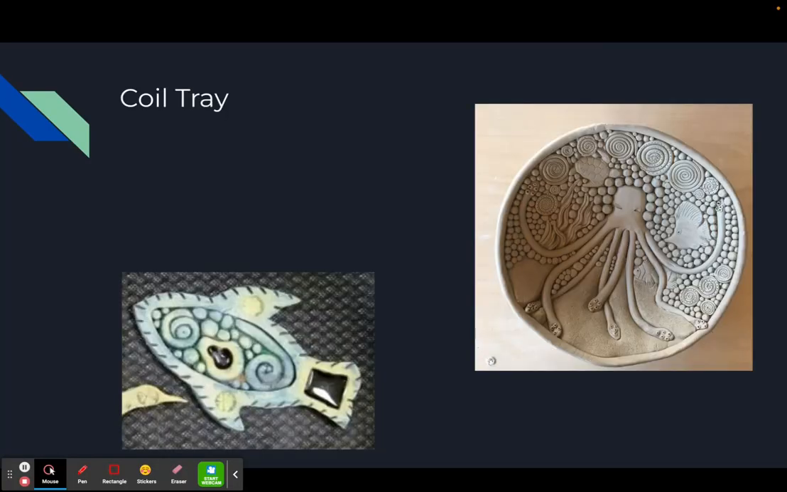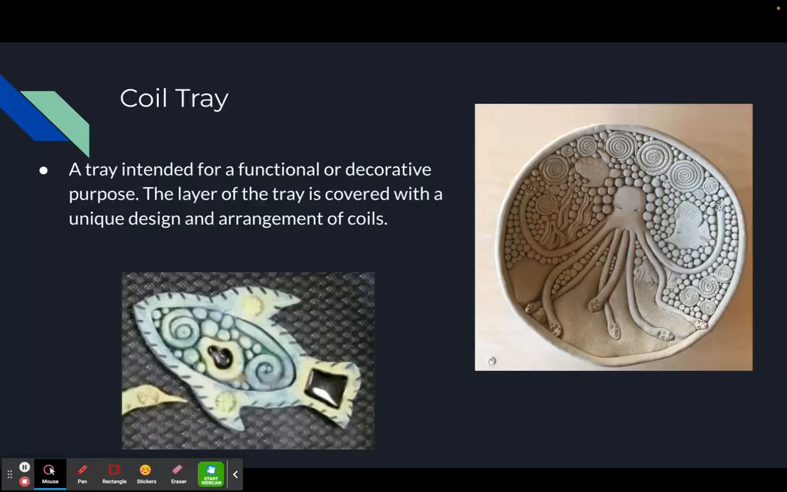Now, your other option is creating a tray. Basically, it's flat and the surface is covered in coils, and you can create lots of different designs. A tray is intended for a functional or decorative purpose, and the layer of the tray is covered with a unique design and arrangement of coils. And your tray can use geometric or organic shapes. For example, this is a geometric shape, it's a circle. This is an organic shape, that is a fish.